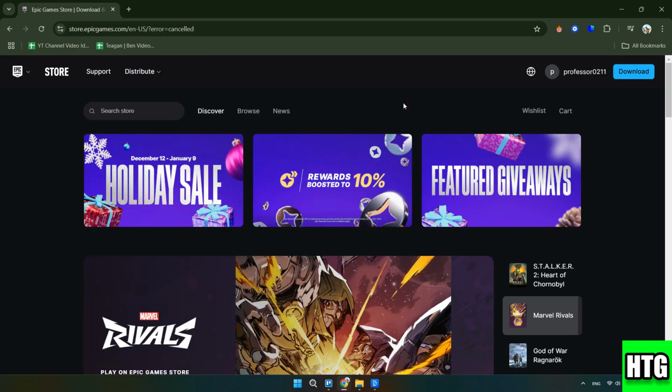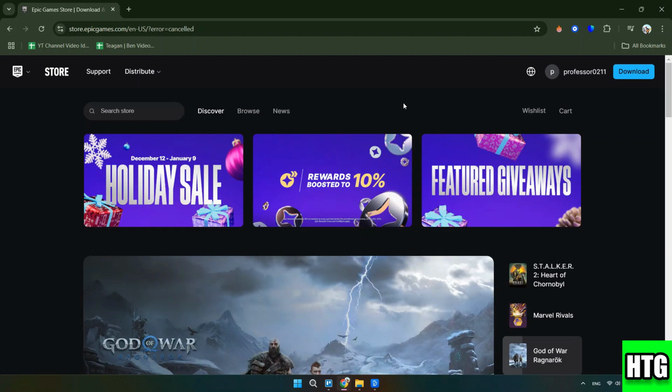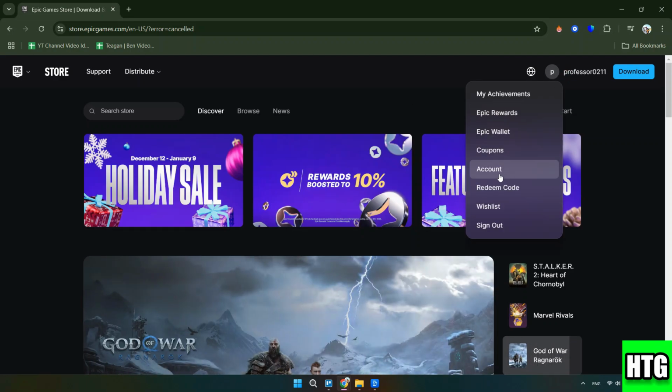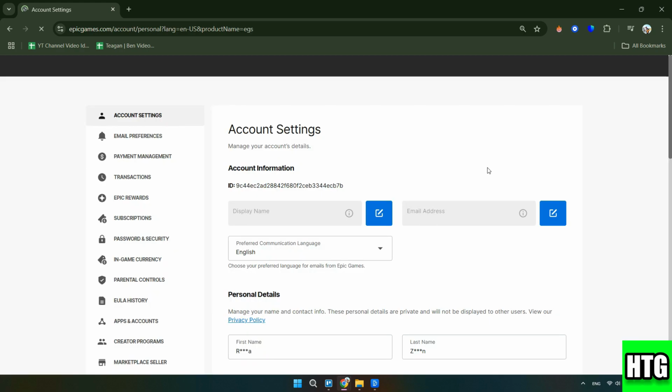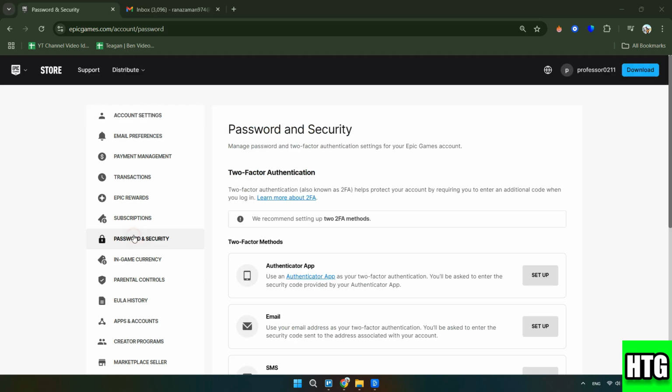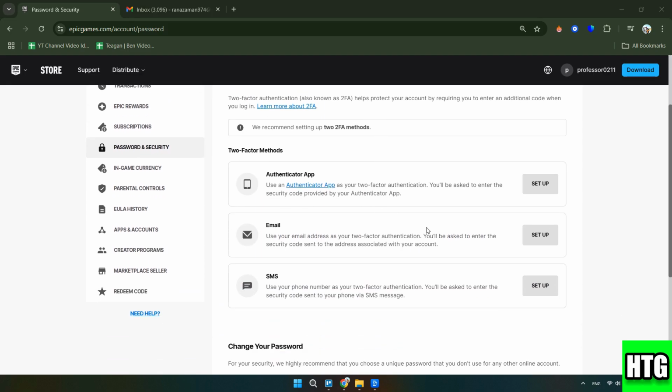Once you've signed in, you'll be taken back to this page here and you just want to go ahead and click on your profile picture again and then click on account. Once you've made it to the account page, you then want to select password and security, and then you want to scroll all the way down to the bottom of this page.